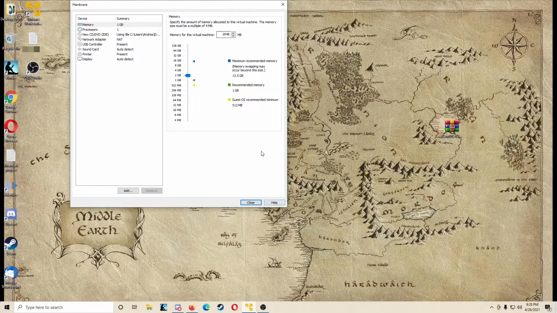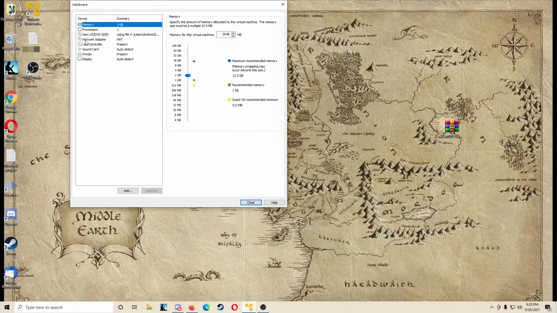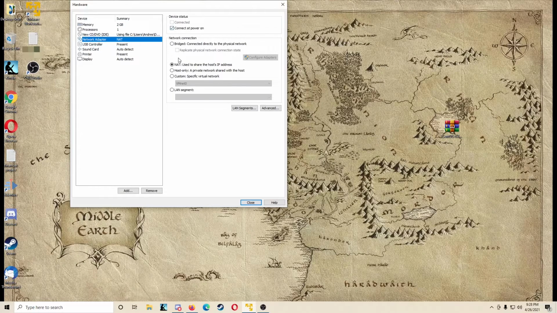So the next thing we're going to do is make sure that our network adapter is configured properly. In order to do that, you click on network adapter back in the hardware section, and you make sure that NAT is being used. That way your VM could use the DHCP server currently running on your network.